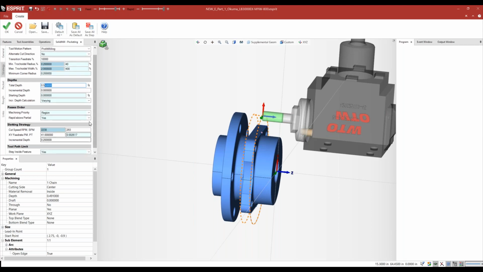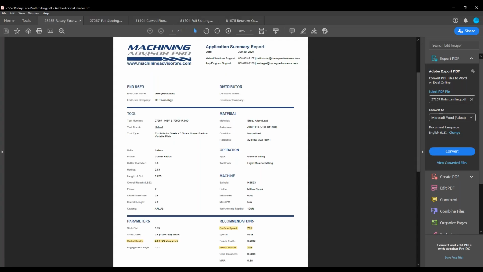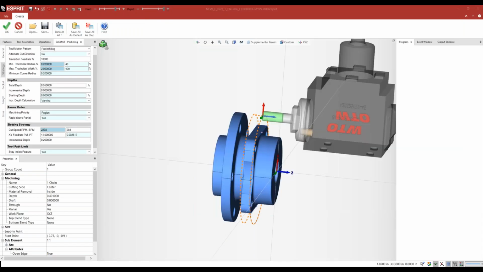All right, so now I'm going to show you how I'm loading in my speeds and feeds. So what I did was I actually used Machining Advisor Pro, and I have all their PDF printouts of the speeds and feeds, which is super awesome. You can add it to the documents that are going to go to the machine so the operator can see everything he needs to see. Right, so my radial step over is 8%. My surface speed is 761, excuse me, and feed per minute is 269. So I'm going to load that in.